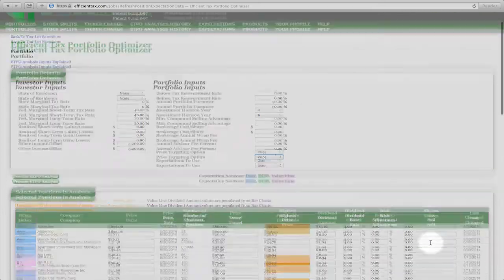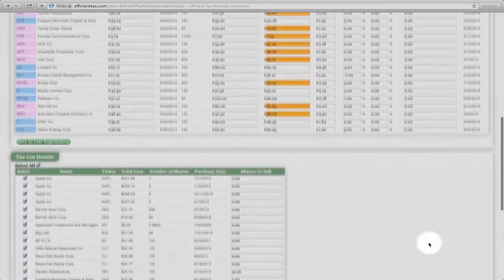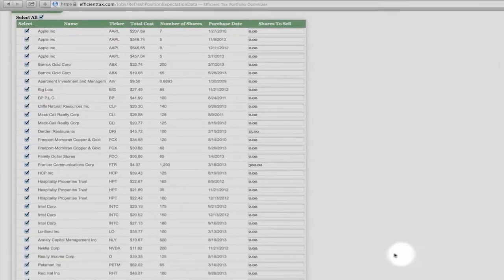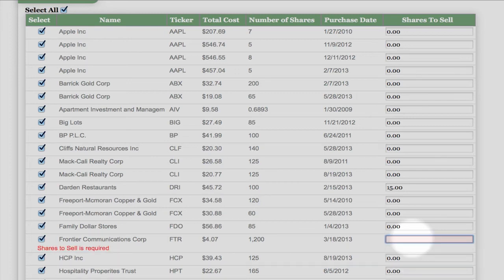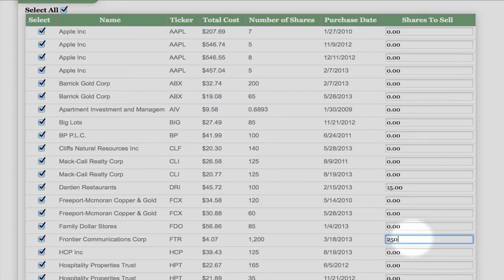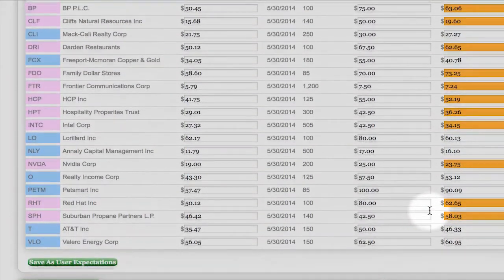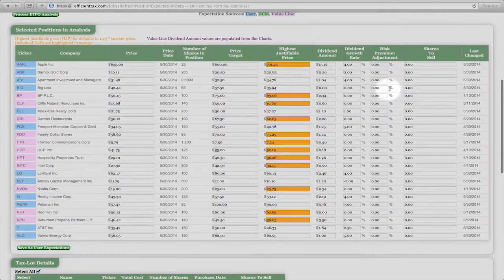Below the Selected Positions in Analysis section, the individual tax lots that make up all the positions to be evaluated in an ETPO analysis are displayed again, where a second opportunity to designate a sale at the tax lot level may be added or modified from the previous page's inputs. If both a tax lot designation is made and a designation is made at the position level for the same company, then the designated tax lots will be ranked first and decremented from a position designation before the optimization process is commenced on the residual shares to be sold within a multiple tax lot position.